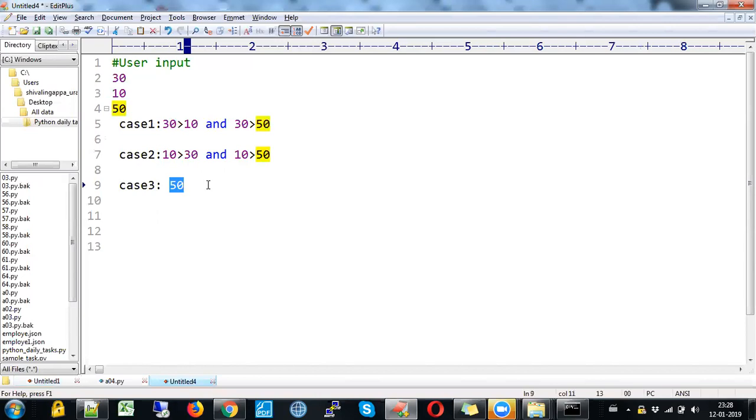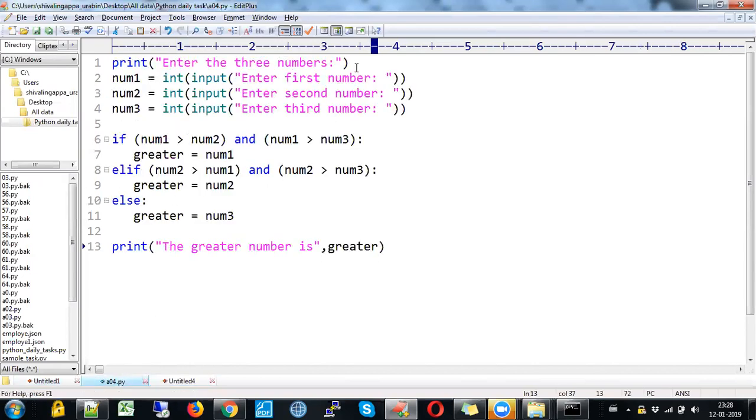Now let's move on to the program I wrote. I will explain each and every line. First, what I wrote is: enter the three numbers. Here we need to take the three numbers from the user. Those numbers should be integers. In num1 take the first number, in num2 take the second number, and in num3 take the third integer number.